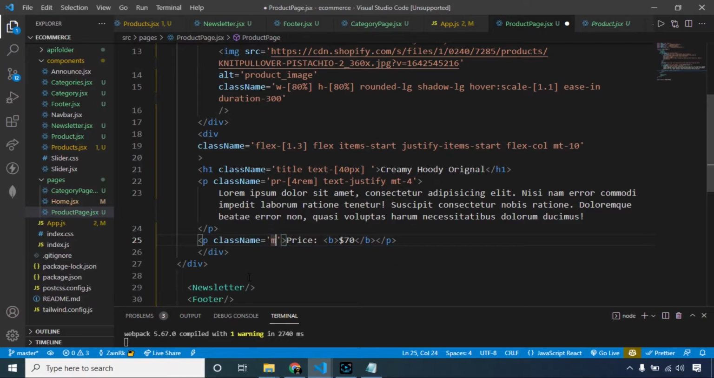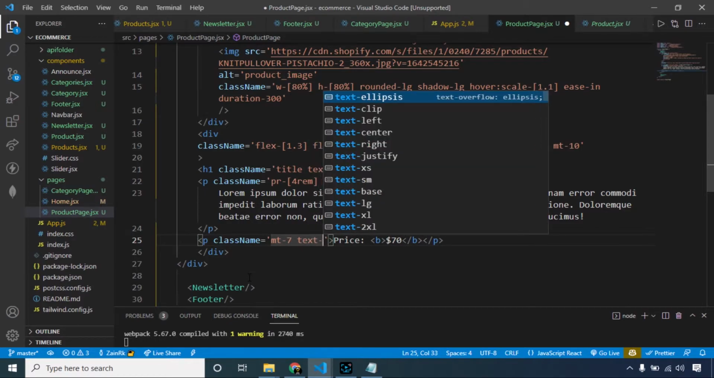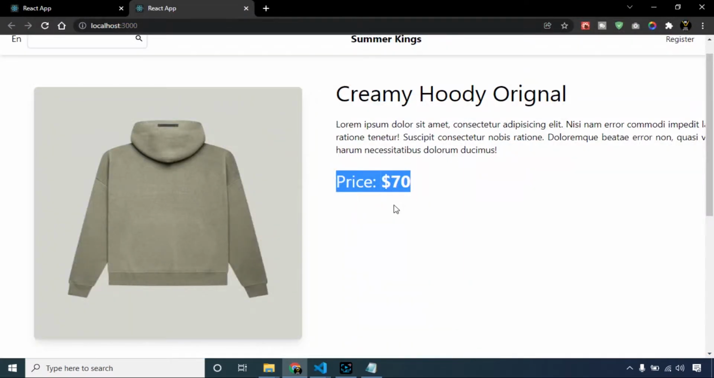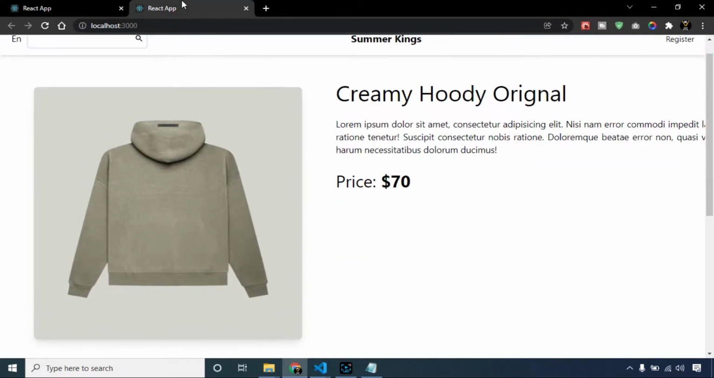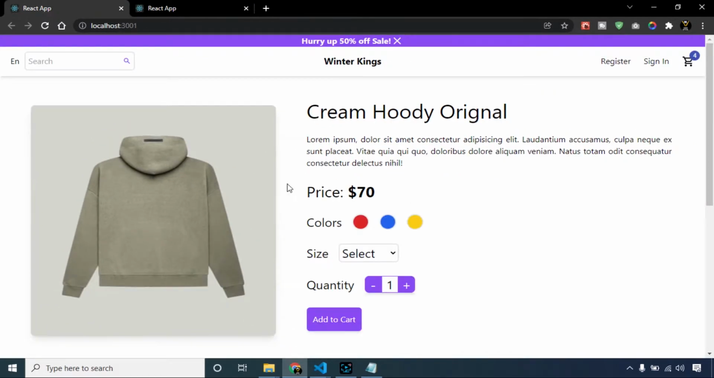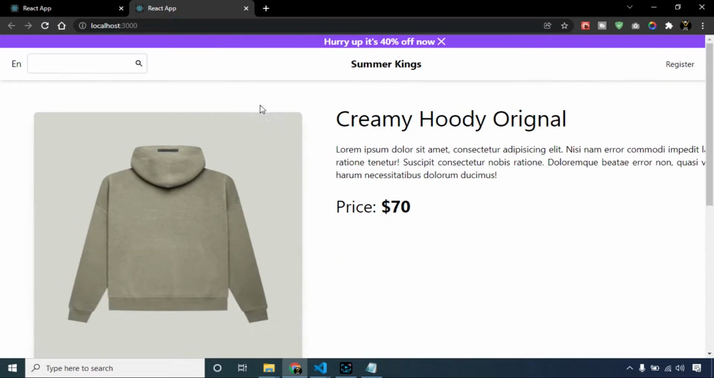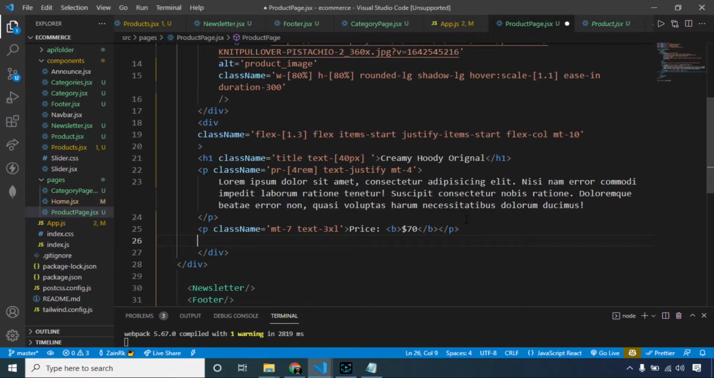First of all, I am going to give this the top margin of 7 and text size of 3XL, meaning XL 3 times. This is enough as it clearly matches with our original version. Now move on to the color variant section of our product page. To do this, I am making another div below the price section and giving here a comment, color variants.